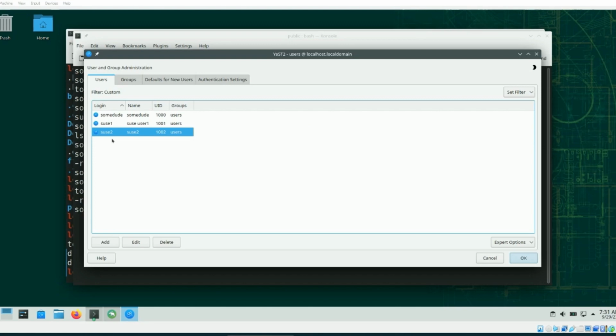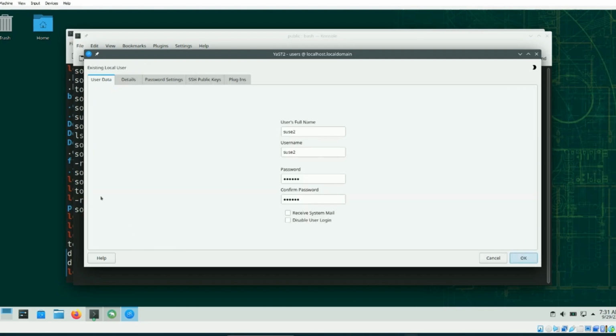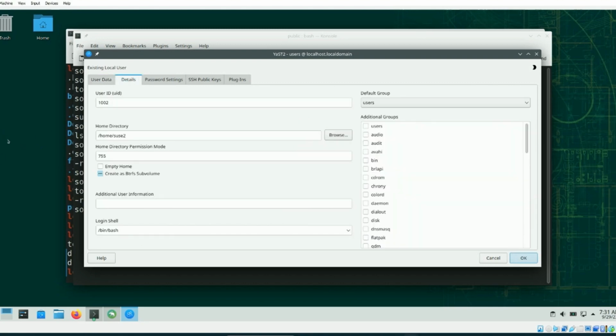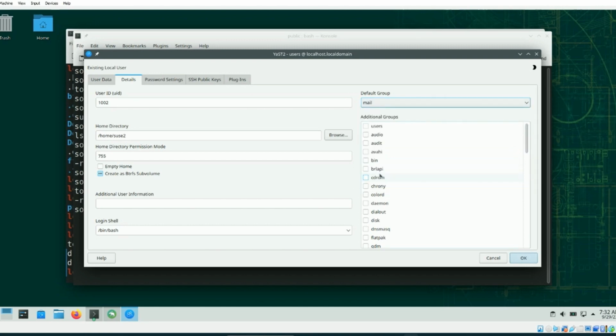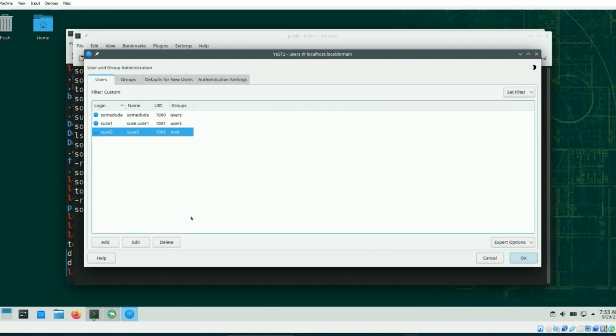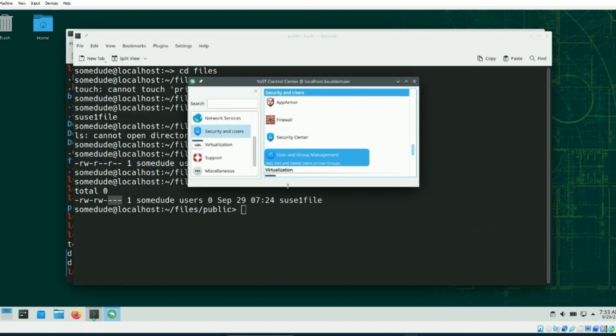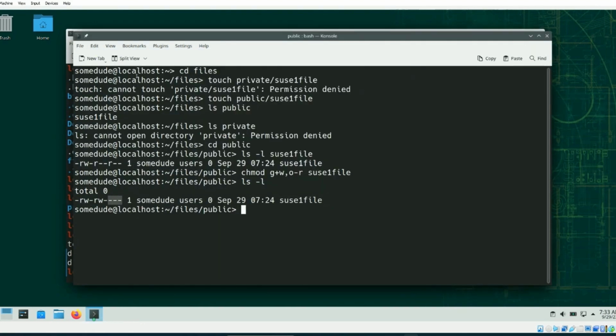All right, still in the create user window, we're going to highlight SUSE2 and hit edit. And we want to click on the details tab. Over here is the default group of users. We're going to change that to another group. We'll just pick male. And then say OK. OK again. We can close, yes.